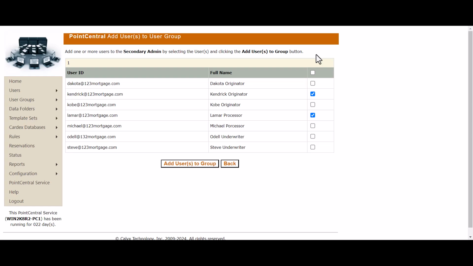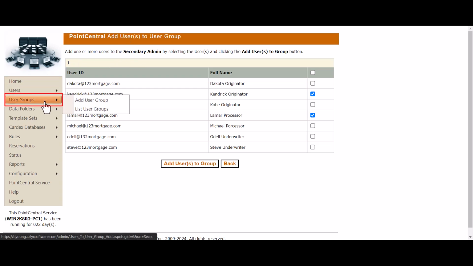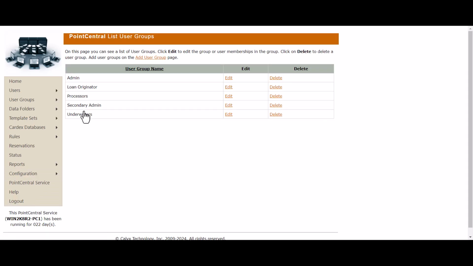Now if we go back over to our navigation panel and select the user group tab again, but this time we will select the option for list user groups. So again, this screen will list all of the user groups that you've created, and you can see my secondary admin user group here, and each user group has the edit button next to it. So this is how you're able to add users to your different user groups.